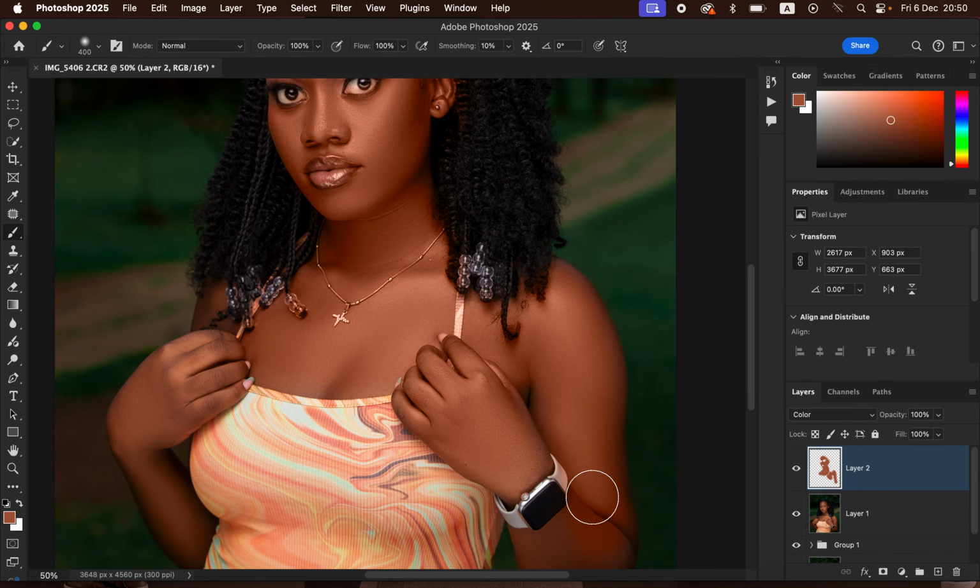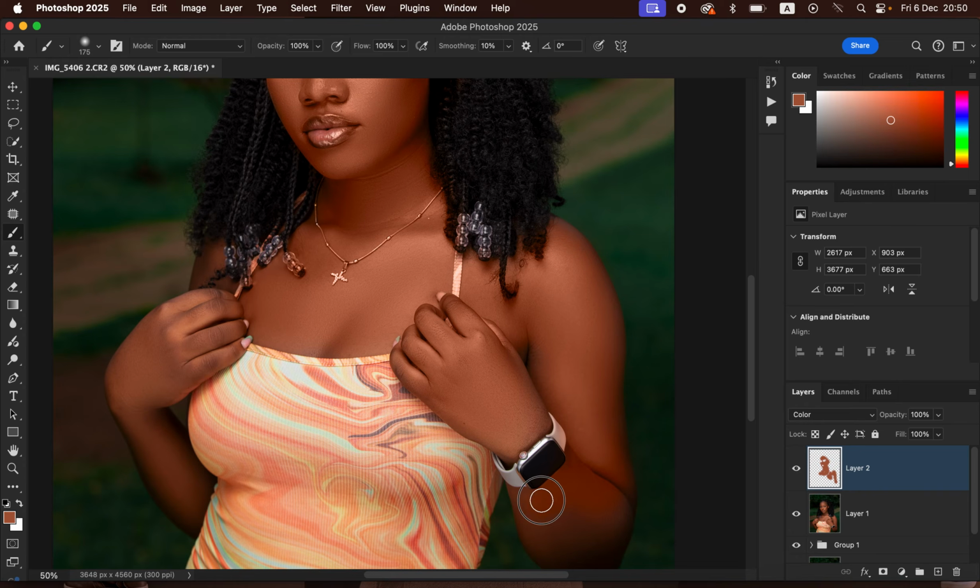So paint on each and every area that has skin so that you can create even skin tones. So I'm just going to paint just like that. Come to this arm area and also paint. So you have to take your time as you're trying to do this, because you don't want to mess up or do a mediocre kind of job. So just paint and also come and paint on this other side.